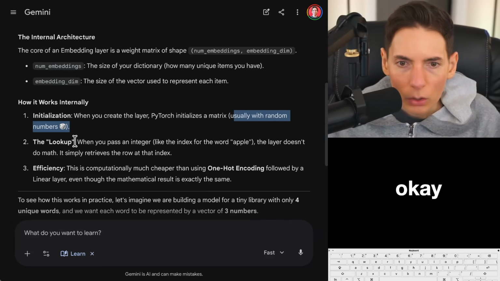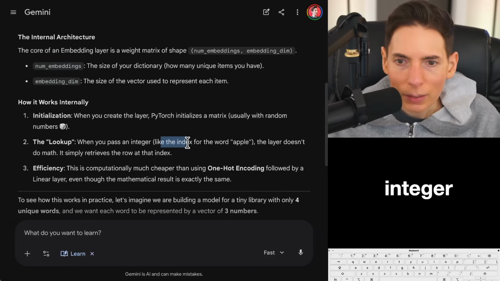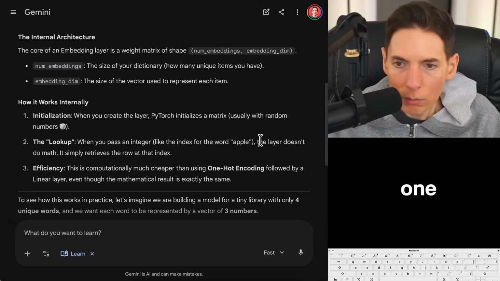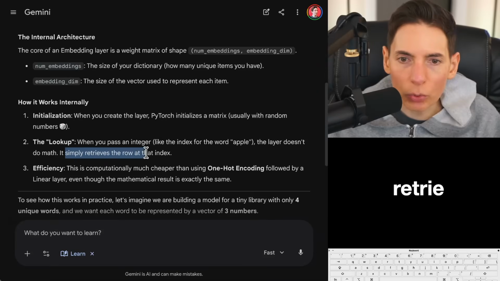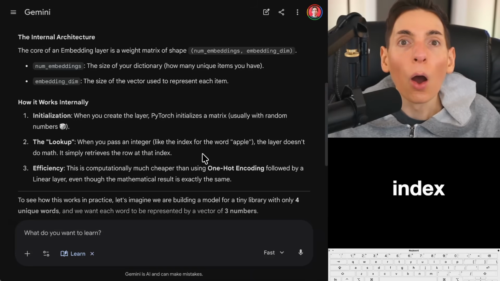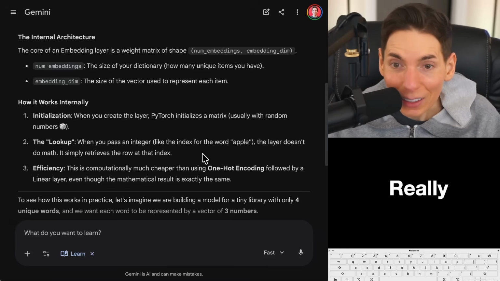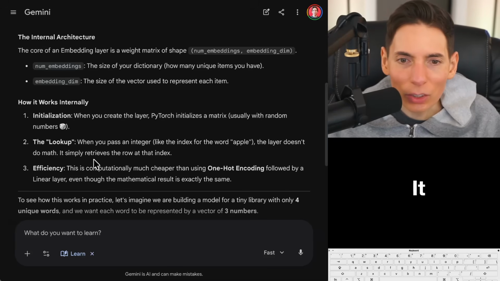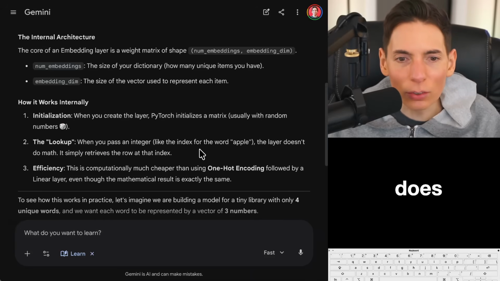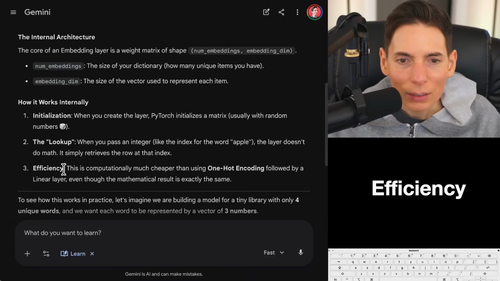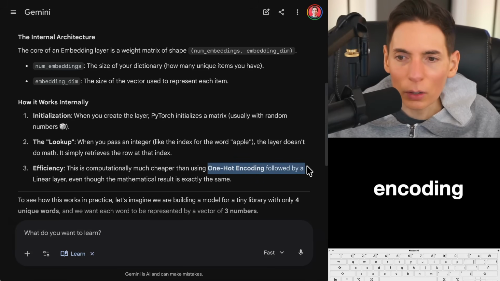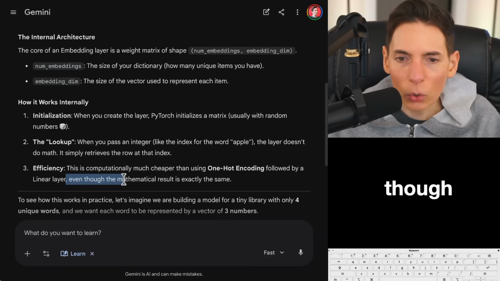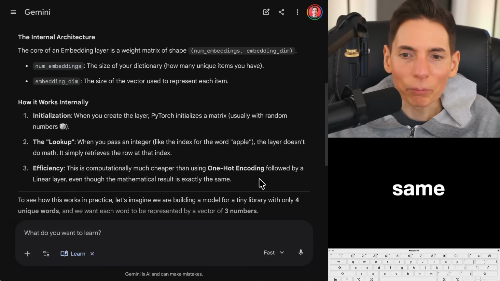Okay. When you pass in an integer, the index of a word, like the number 1 for apple, apple is the index number 1. The layer doesn't do math. It simply retrieves the row at that index. Really? No way! It simply retrieves the row at that index. That's all it does? Efficiency. This is computationally much cheaper than using a one-hot encoding followed by a linear layer, even though the mathematical result is the exact same.